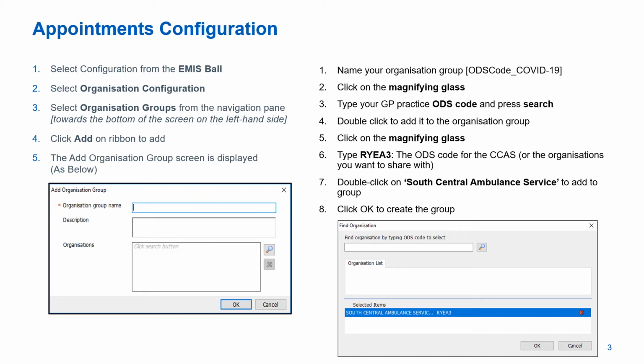The first one on screen is displayed as RYE-A3, and that's the ODS code for the COVID Clinical Assessment Service. Depending on how you're intending to configure your prioritisation list, you may have one organisation group for yourselves and the CCAS and a separate one for yourselves and all 111 providers, or you may have everybody in the same list.